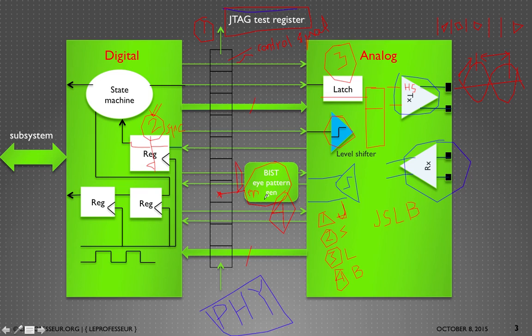Typically, the BIST is a linear feedback shift register or a combination of different kinds of linear feedback shift registers, okay. So typically BIST is a linear feedback shift register.